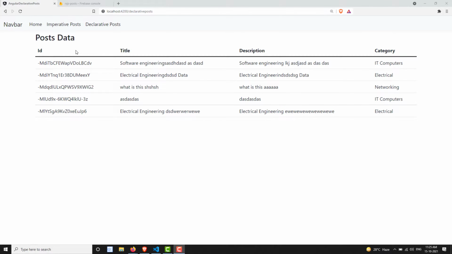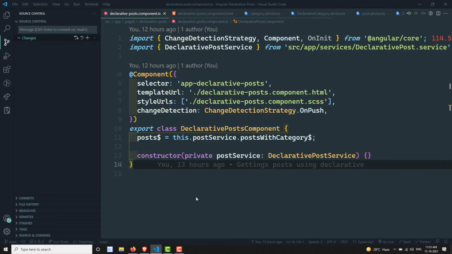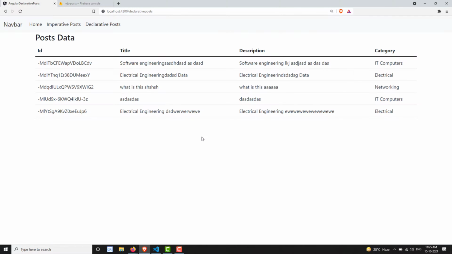Now we are successfully displaying the post data along with the category using the async pipe operator, the declarative development. Now what I want to do is, I don't want to display all the posts, I want to display the posts only for a particular category. Then how can I display that?